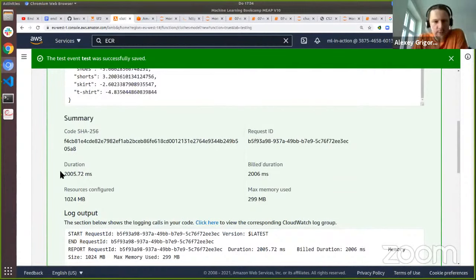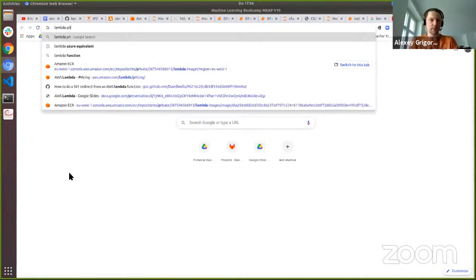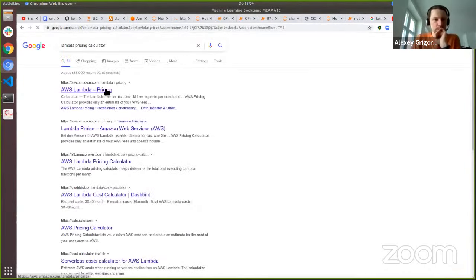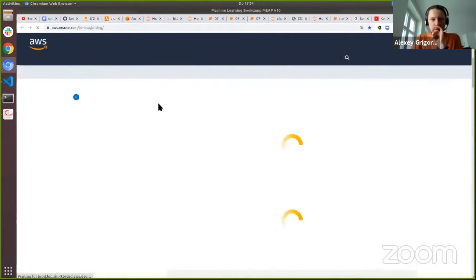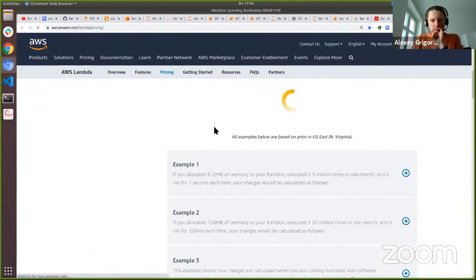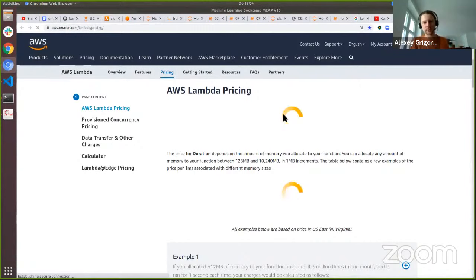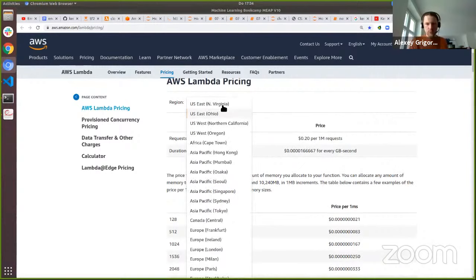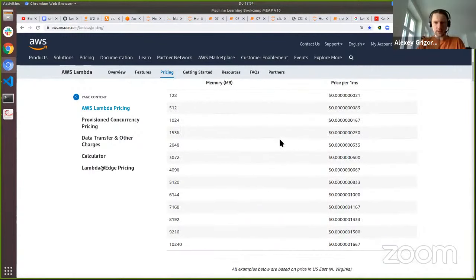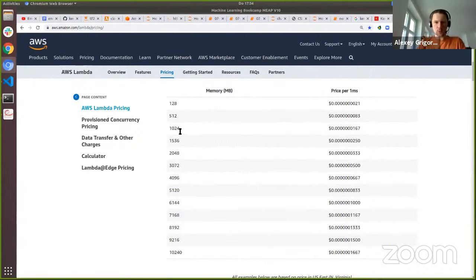And if you want to know how much it costs, it's really fractions of cents, but you can go to the Lambda price calculator. I think there is a good website, Lambda pricing, and there is a dynamic widget you can use to see how much it costs. I used the region in Ireland, since for me it's Ireland, and I used 1024 megabytes, and this is the price I pay for 1 millisecond.